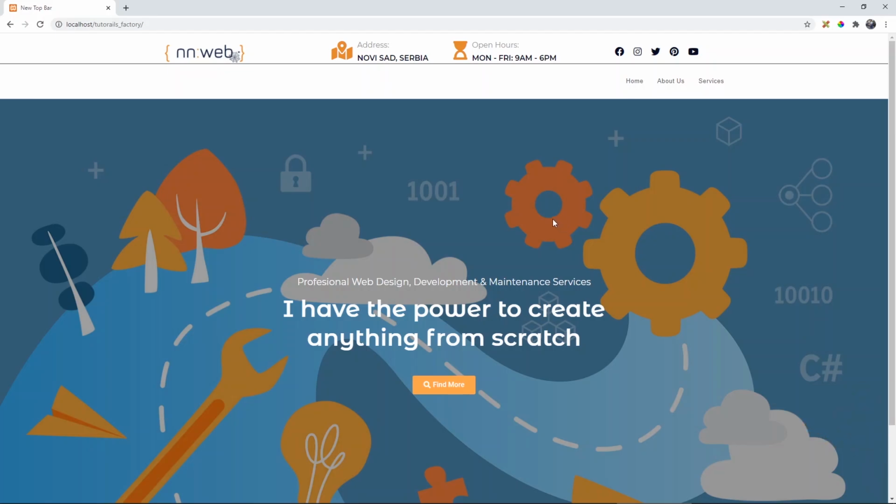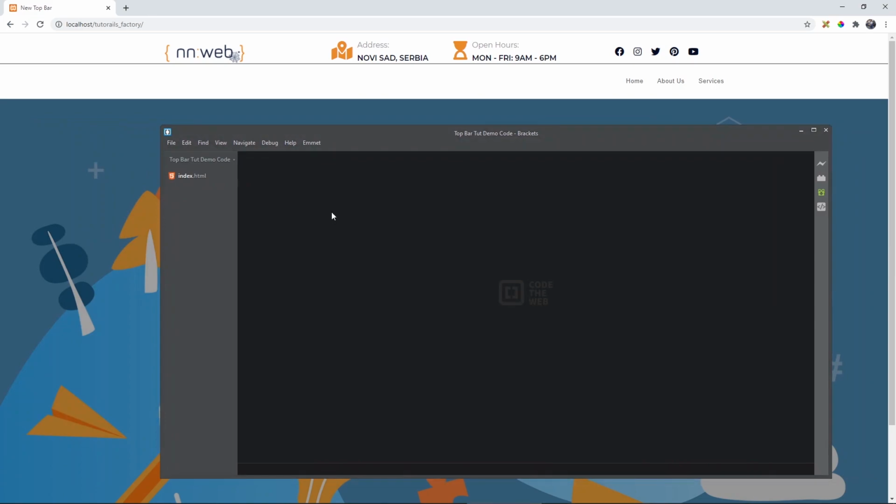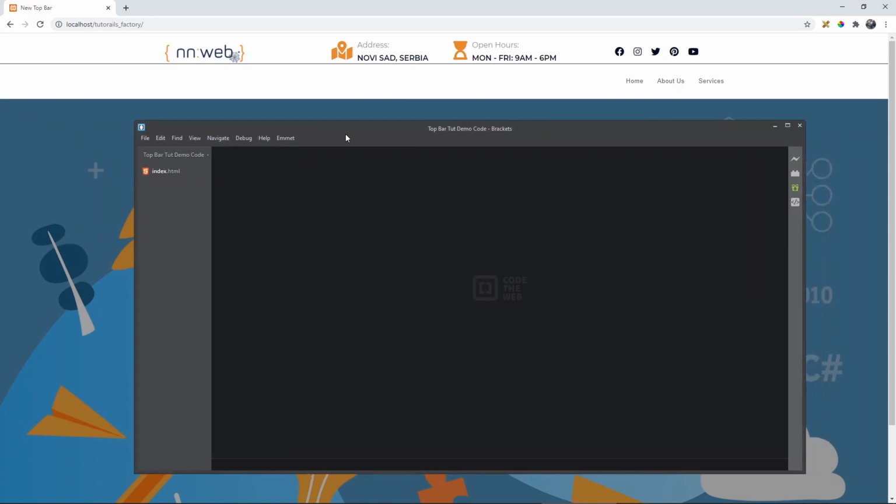Let's go. Okay guys, now let's add the HTML. It will be easier to write our code in the Brackets code editor, because the customizer option in WordPress is a small window, and it is hard to code in that small space.